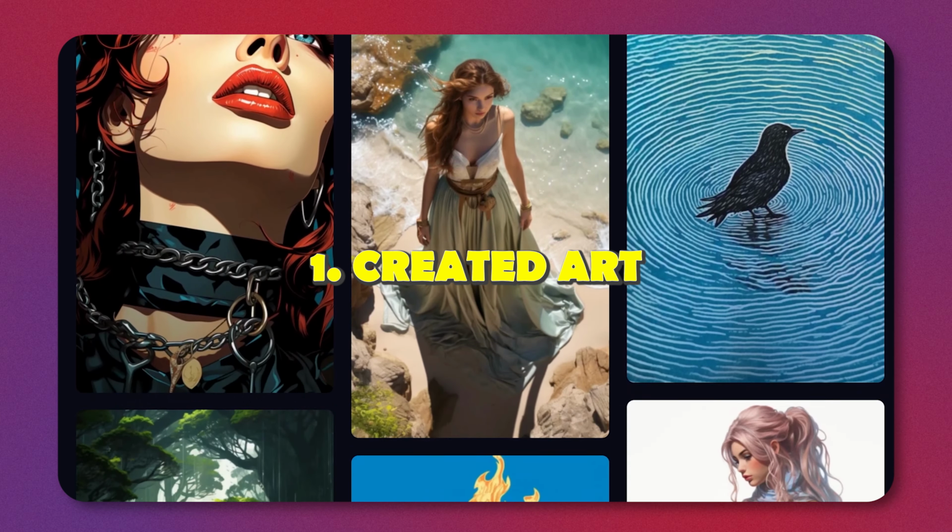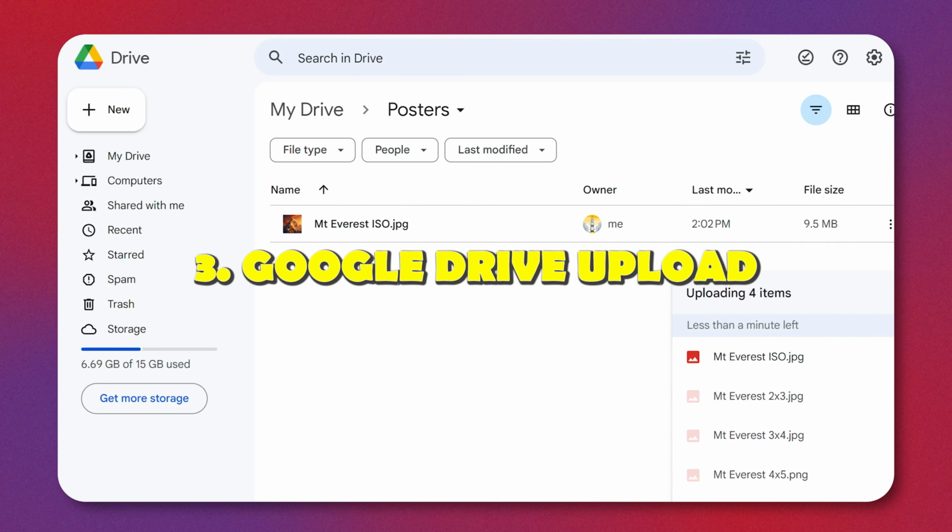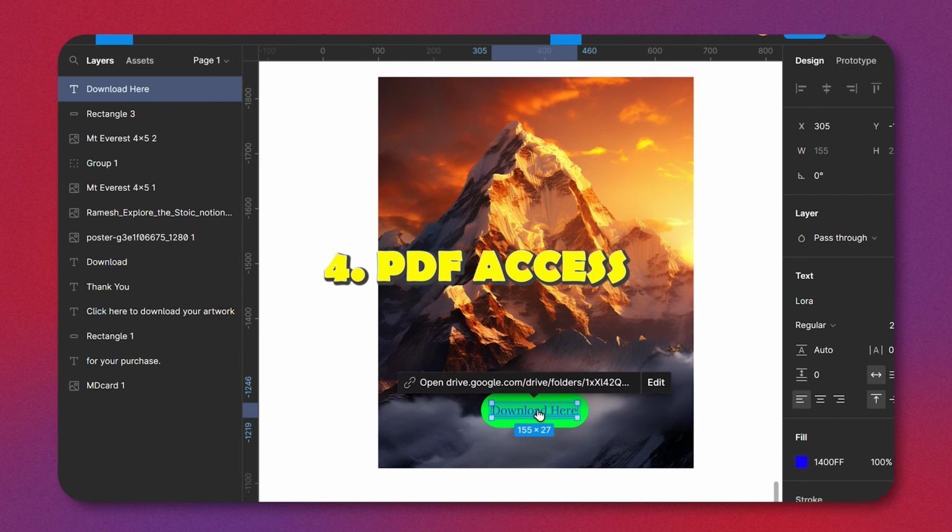Alright, to summarize what we did till now, we created the artwork through Midjourney, upscaled and resized the artwork to different ratios, grouped all the artwork and uploaded it to Google Drive, and finally created a PDF file to access this Google Drive folder. Alright, now it's time to set up our Etsy shop and list our art for sale.